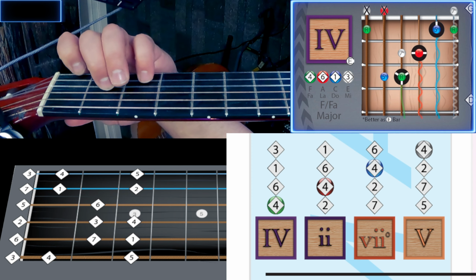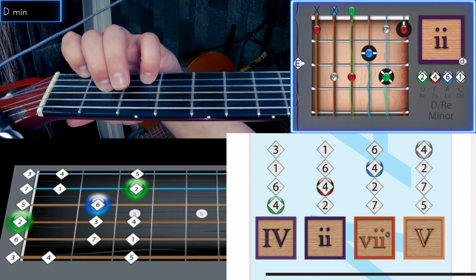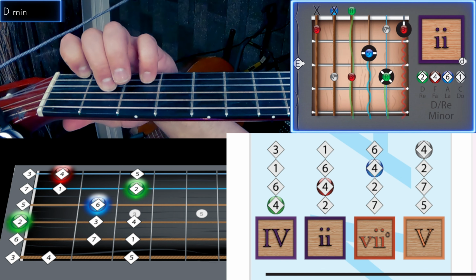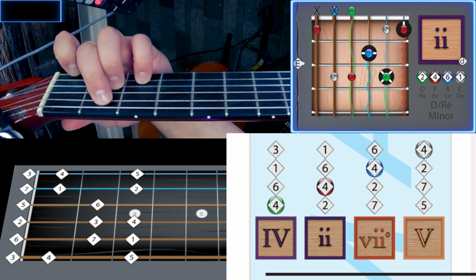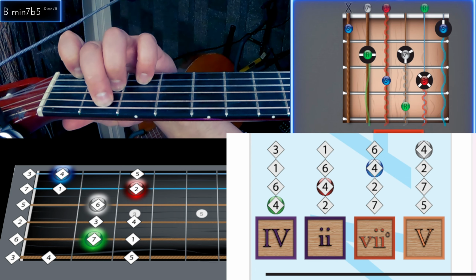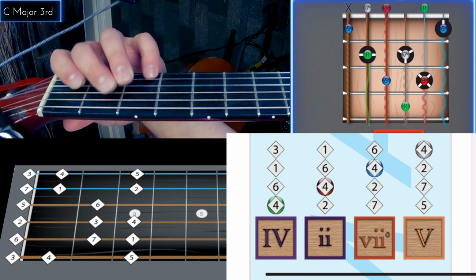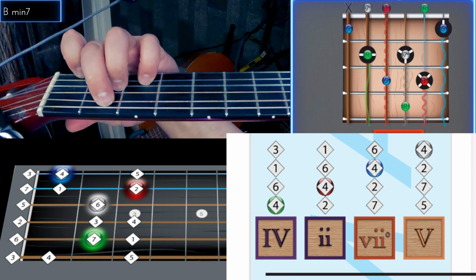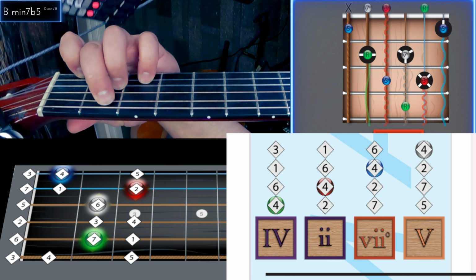We could do chord 2. So let's take a run at it. It's not bad. What about chord 7? Chord 7 is usually not a good choice because it's diminished. So. I mean, that's maybe a little bit too tense for us.